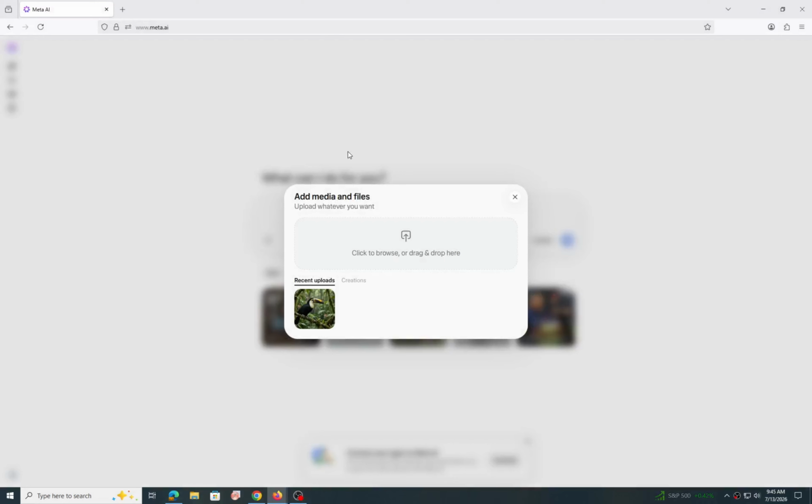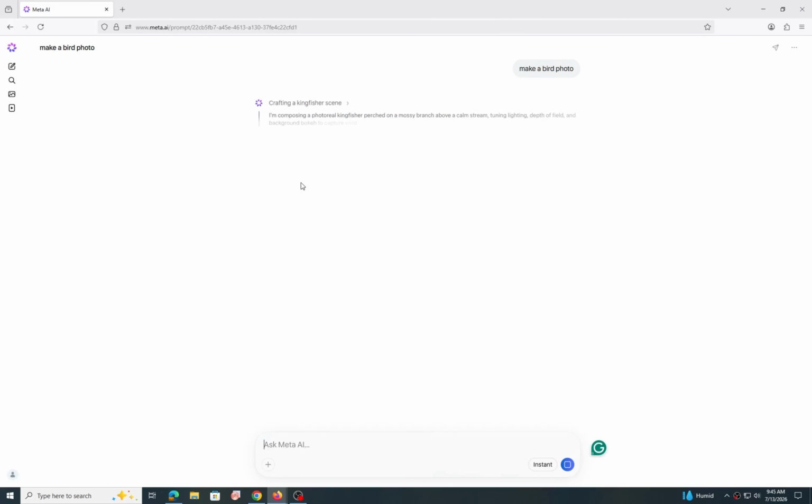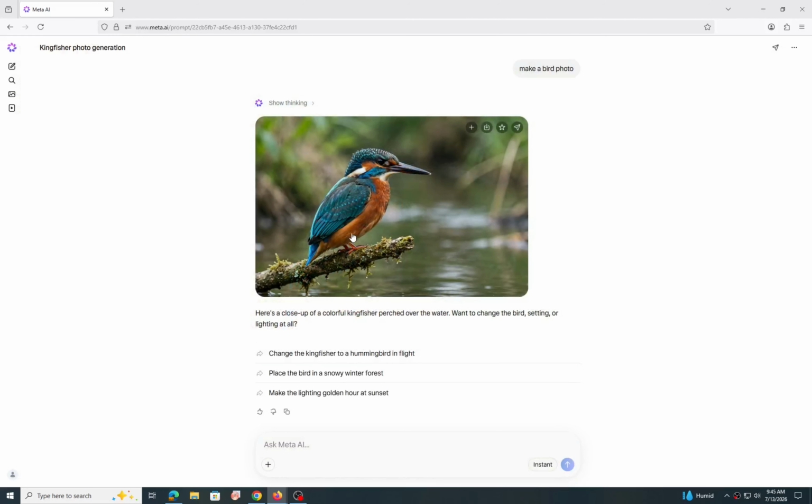So I will show you how I am using it. Open your Meta AI, open a new chat and make any image. When we click on the image, we can see there is no animate option in Meta AI. So let's solve this problem.